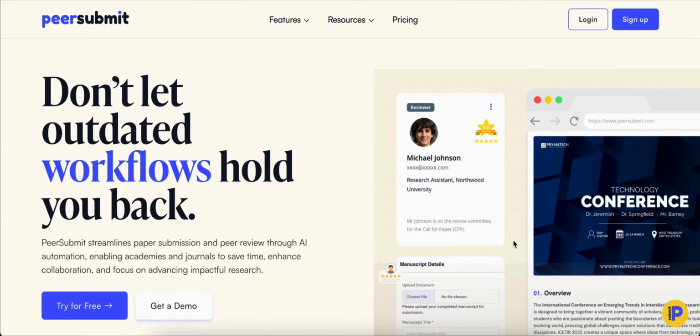And that's how you can create your first conference in PeerSubmit. With just a few simple steps, your conference is ready to be configured and start accepting submissions.